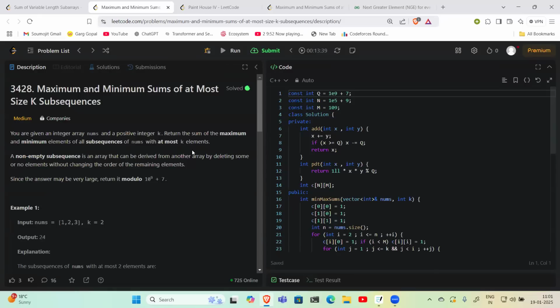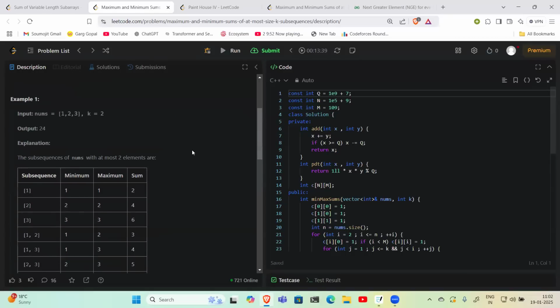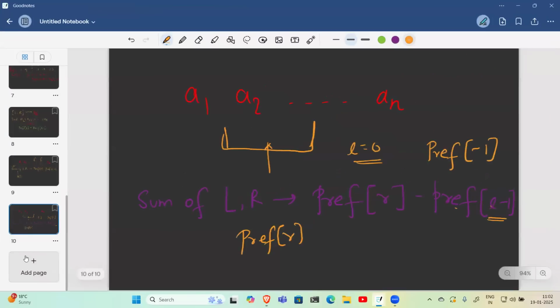Let's see what happens. So the question is maximum and minimum sums of at most size k subsequences. The question says that you are given an integer array nums and a positive integer k. Return the sum of the maximum and minimum elements of all subsequences of nums with at most k elements. A non-empty subsequence is an array that can be derived from another array by deleting some or no elements without changing the order of the remaining elements. Since the answer may be very large, return it modulo 10 to the power 9 plus 7. Okay, fine. So the question is simple.